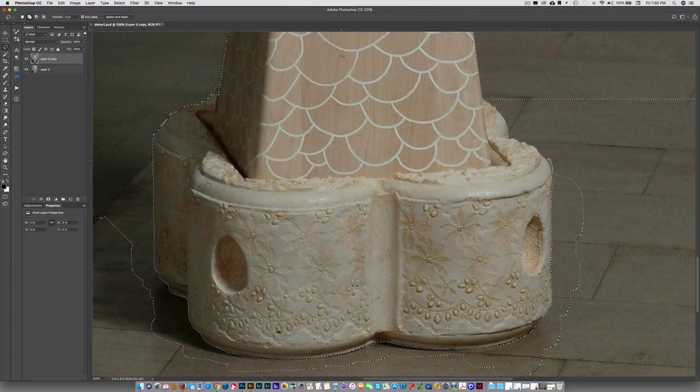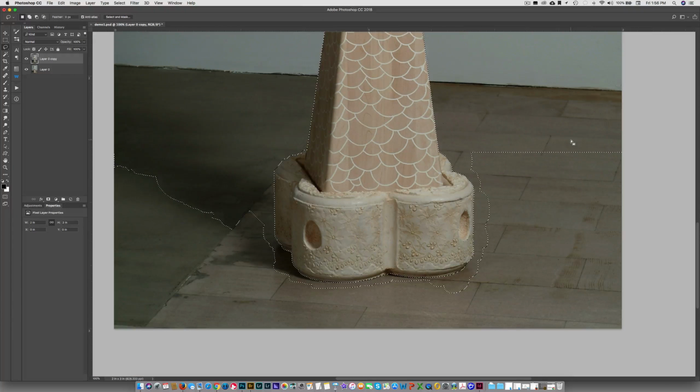I'm nearing the end here. Oh, that was a bad one. That didn't help it either. Command Z. One more try. Okay, let's shrink this down. You can see I need to just clean this up.